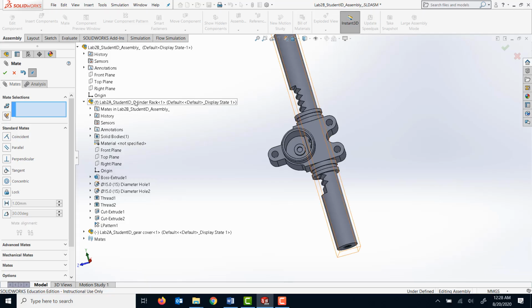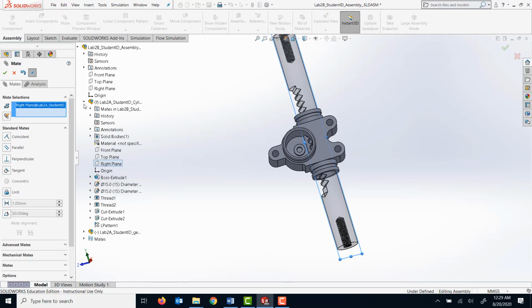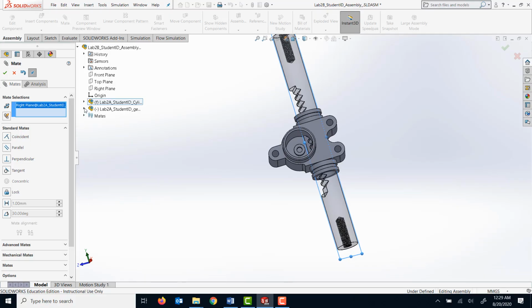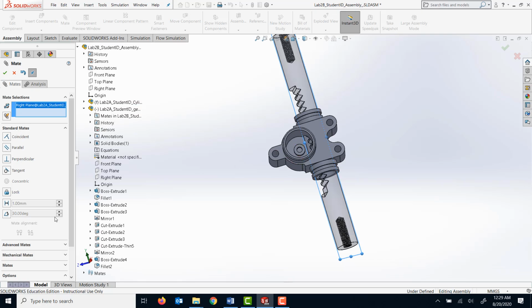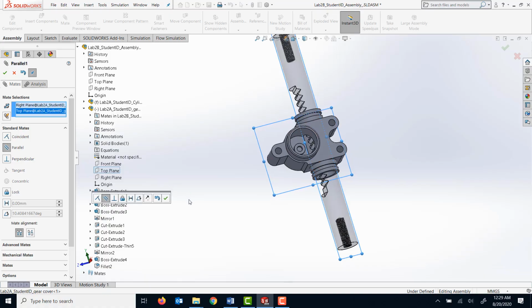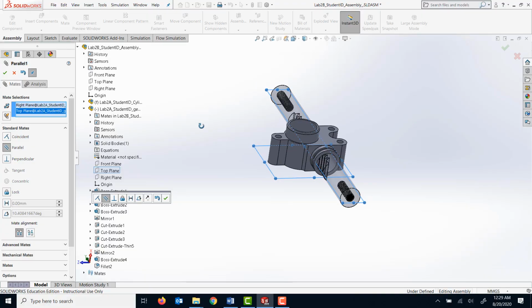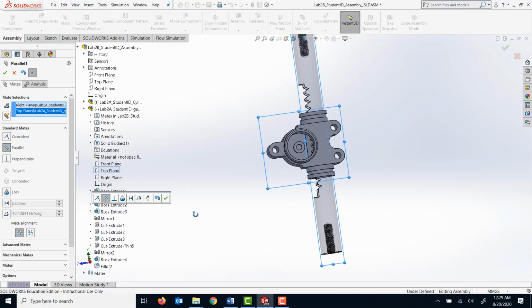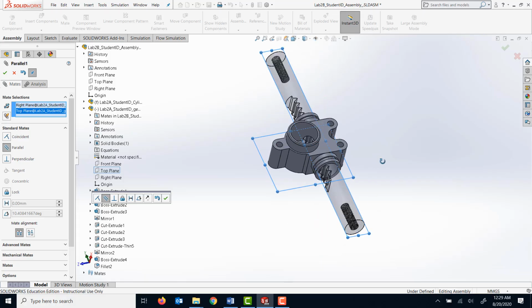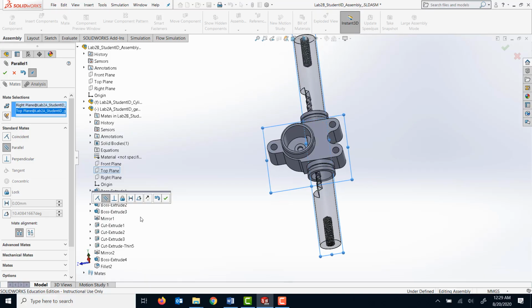rack component, and I'm going to select the appropriate plane from there. For example, I'm going to select the right plane as my first reference, and for the gear cover, I'm going to select the appropriate plane as well. So I'm going to select top plane in there. And these planes may be different in your assembly, depends on how you have created your component. Just make sure that you add the appropriate relationship within your assembly. So I'm simply going to click OK to that.